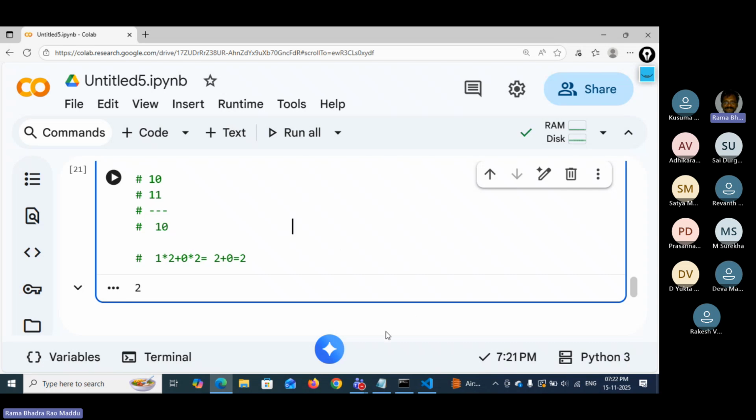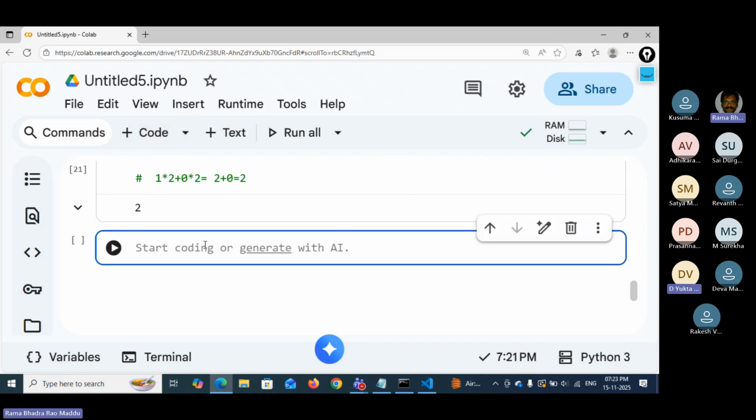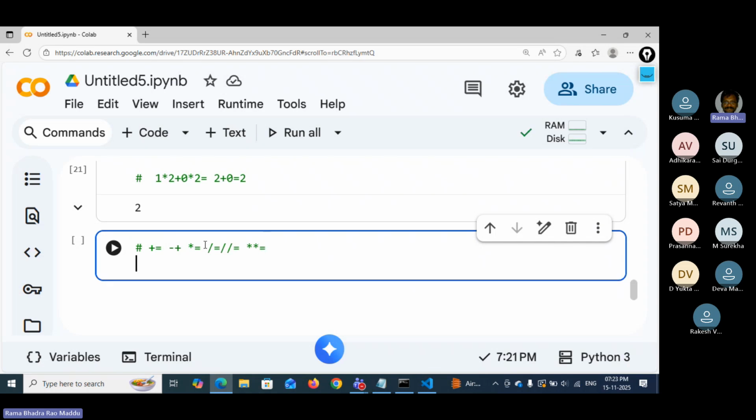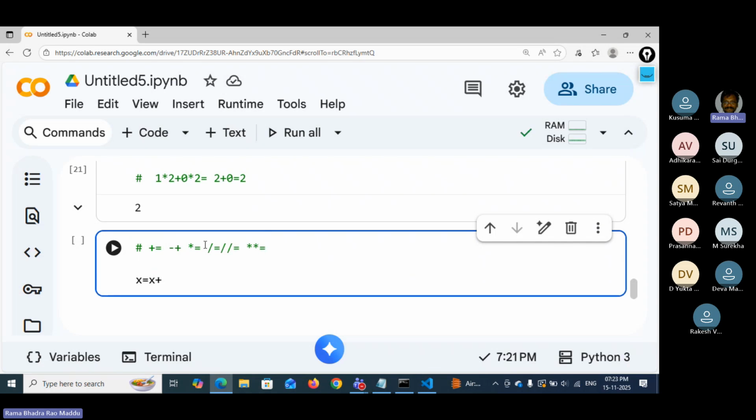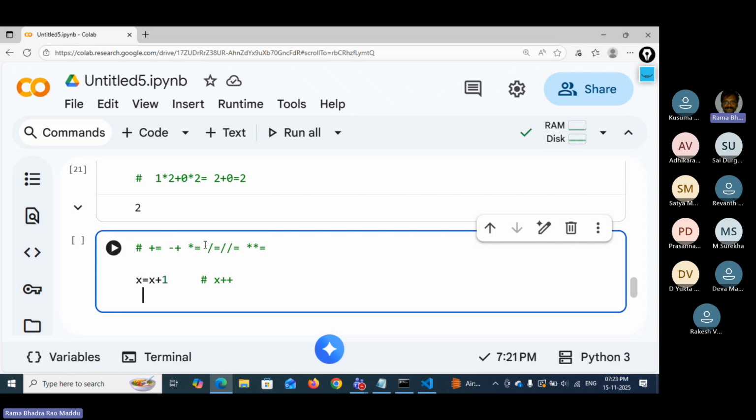And arithmetic assignment operators. Arithmetic assignment operators mean plus equal to, minus equal to, asterisk equal to, slash equal to, double slash equal to, and star star equal to. It's a simple format of x equal to x plus 1. So instead of this, the short form is x plus plus. Similarly, we can write x plus equal to 1. This is another short form. So in this case, we will use these arithmetic assignment operators. This meaning is equal to x equal to x plus 1.